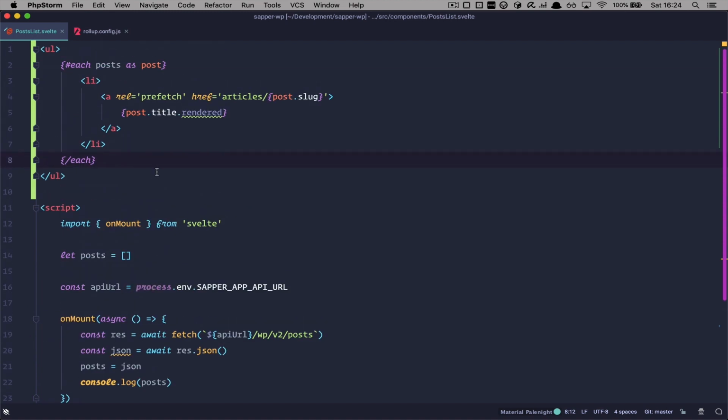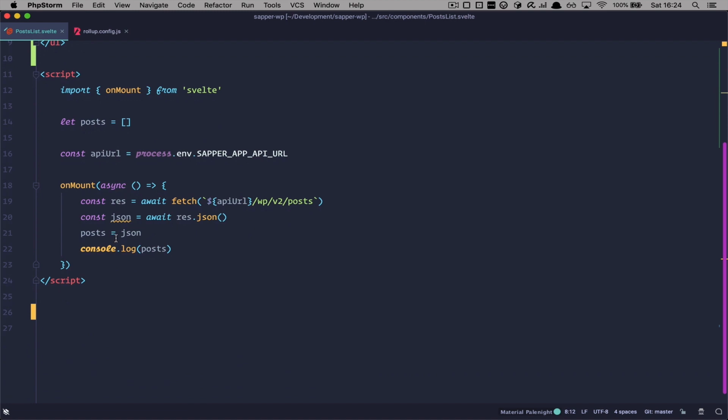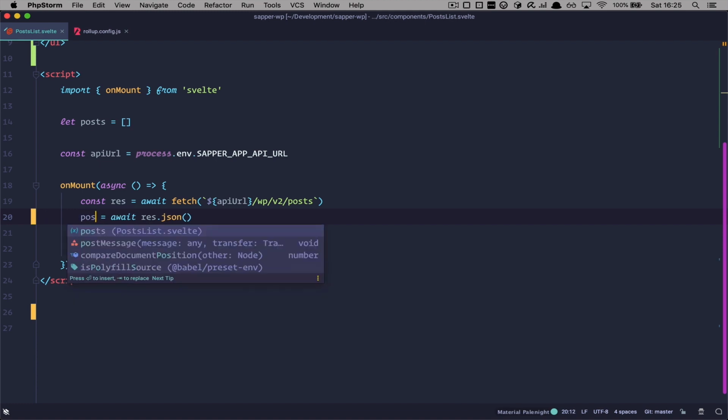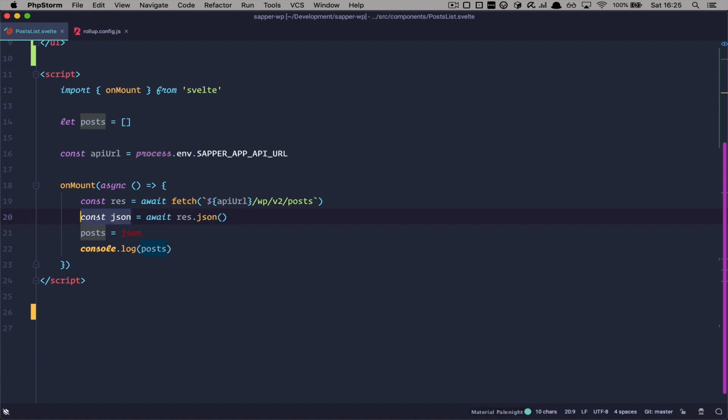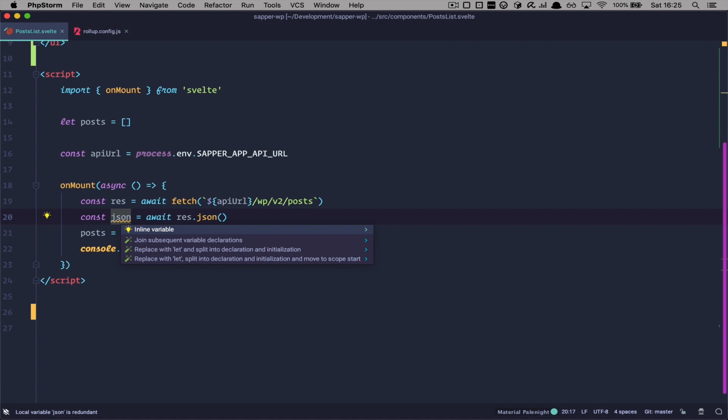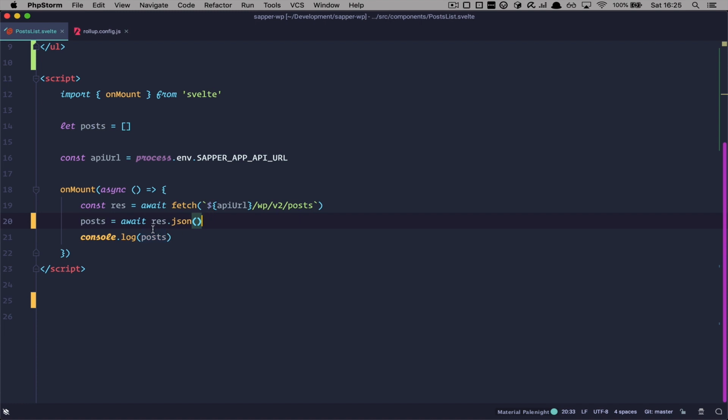Okay, so we put that here, and next thing I want to do, I just want to inline this because we don't need const JSON and then define posts as JSON. But we're just going to define our posts to be this await res.json. Or if you are using PHP Storm, you don't have to do that by hand. You can just do something like this. So I pressed Option Enter, or probably it would be Alt Enter on Windows, and you can just say inline variable, right? And then it's posts await res.json. Okay, so that's a bit of a cleanup.